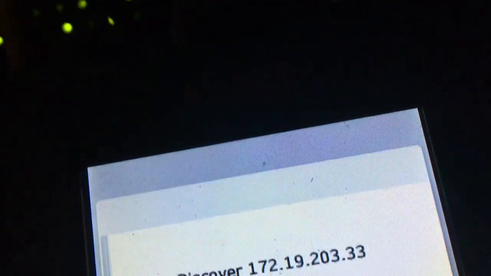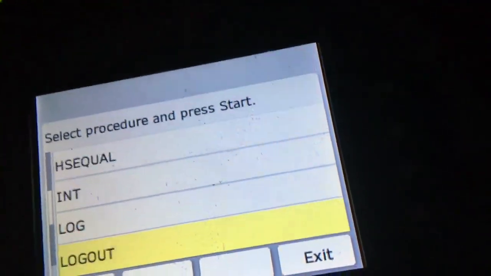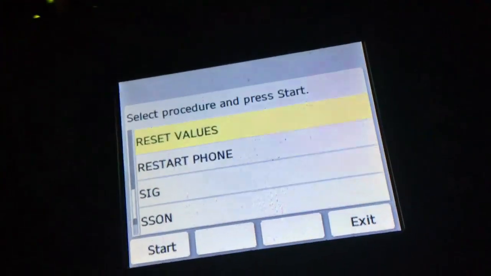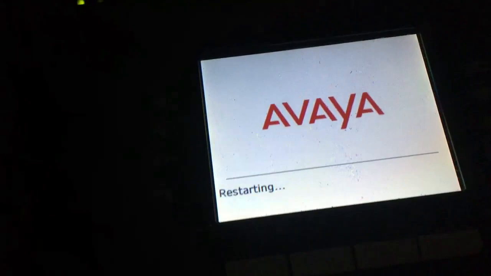So now I'm going to have to go into Craft. And then just, how do I restart? Yeah, I can restart from there. See, it's still thinking it's running on the H323 load.